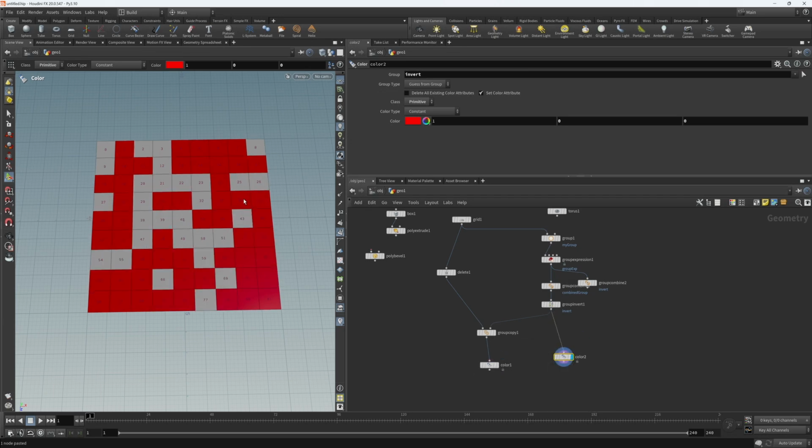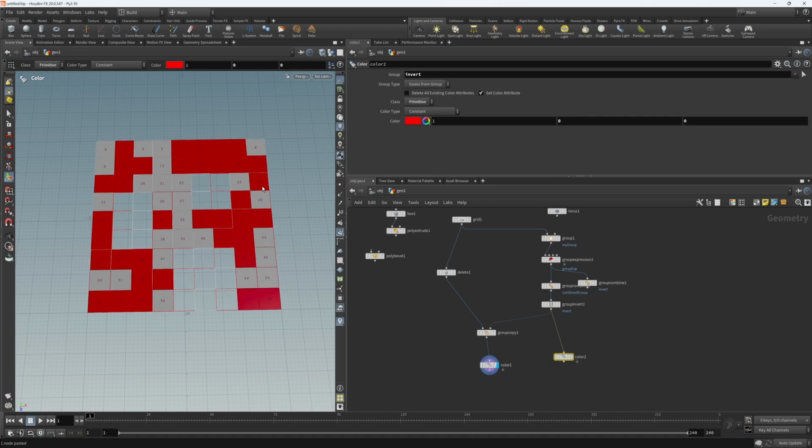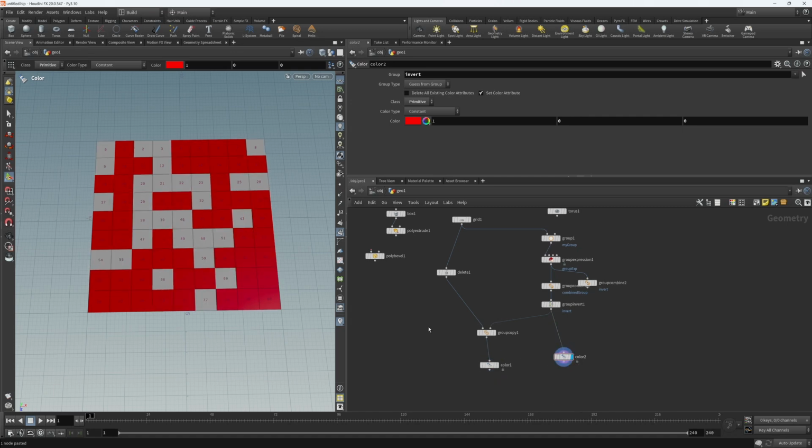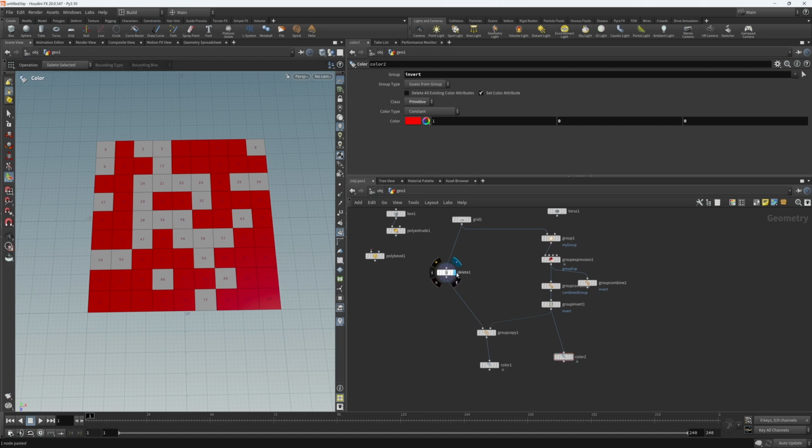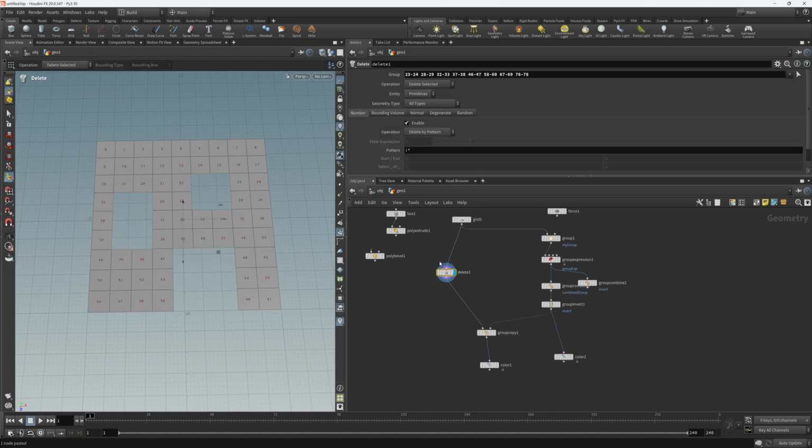is that the points are jumping around, the colors are jumping around, and it's because the way that it's matching the groups up is by matching point numbers and primitive numbers up. They don't match anymore because you'll notice once we delete things out, I'll disable this here. Our primitive numbers, you can see them here. They're shifting around.